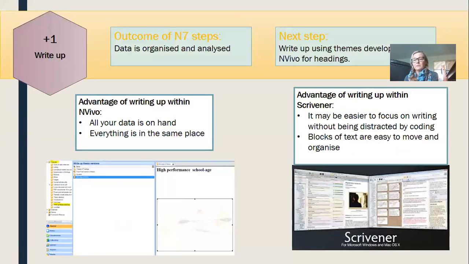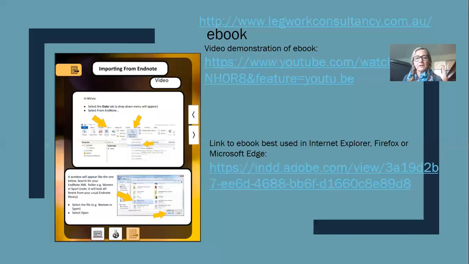And then, of course, the +1 is either writing up within the project, or the next step could be using something such as Scrivener, which is a great chalkboard way of chalkboarding your ideas, which you can get from NVivo. And here, of course, is our consultancy.